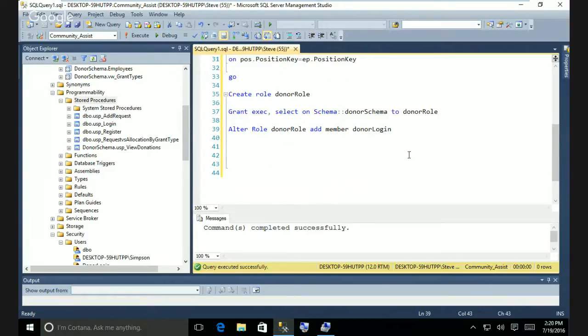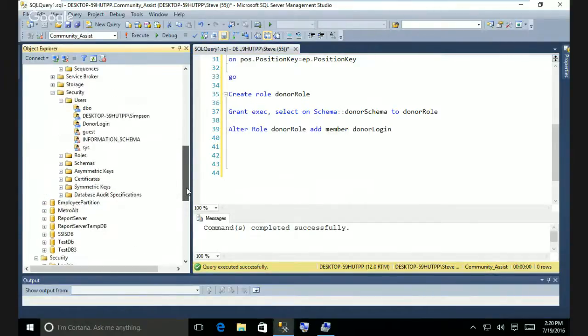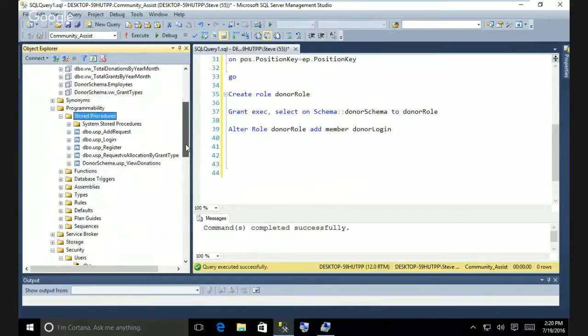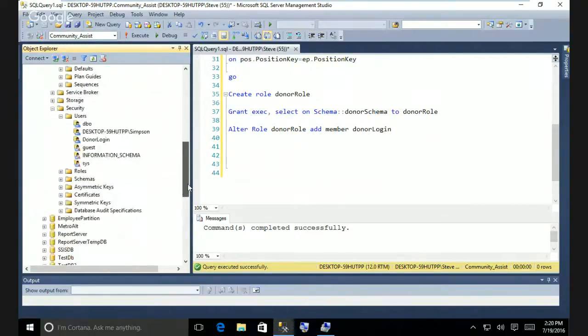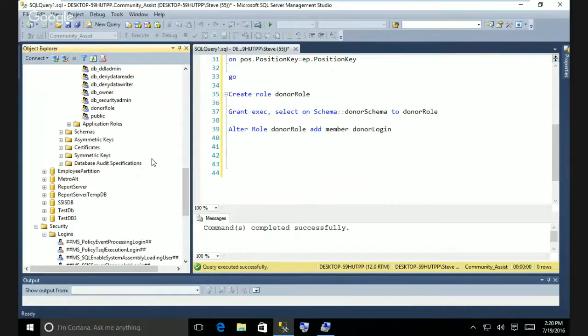So now all of this would work. I'm going to show you a couple of things. One is I'm going to go down to roles. So under security, there are roles in the database. And it probably, yeah, it does. It's showing the donor role.